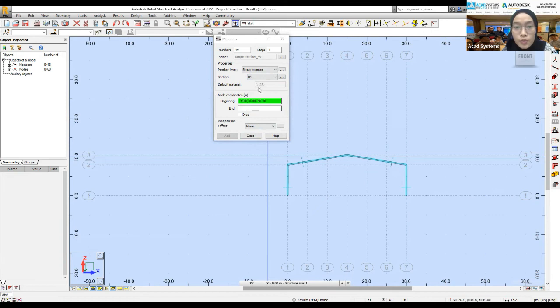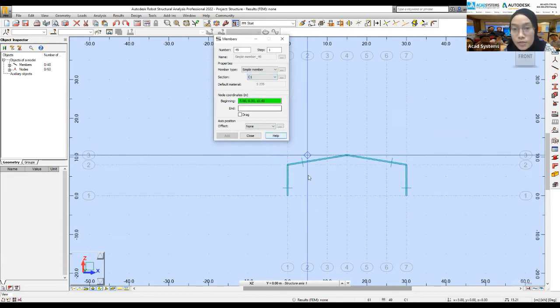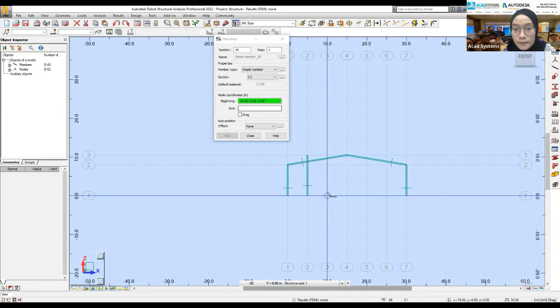We're going to add as well, again C1 on this grid, on this center grid here. So start from below and up to here, from here to here.